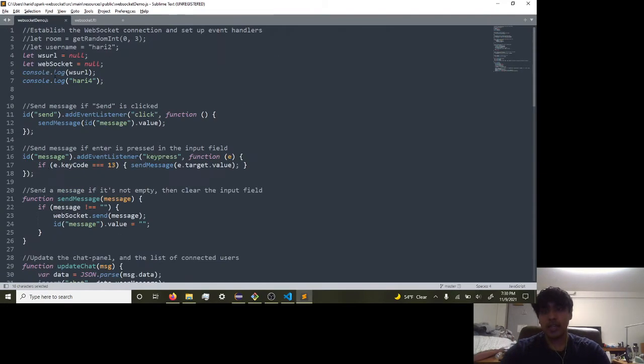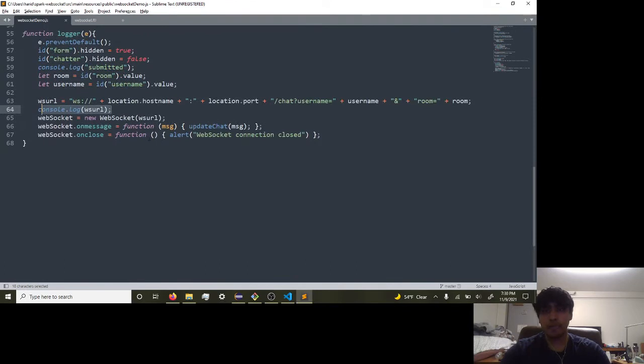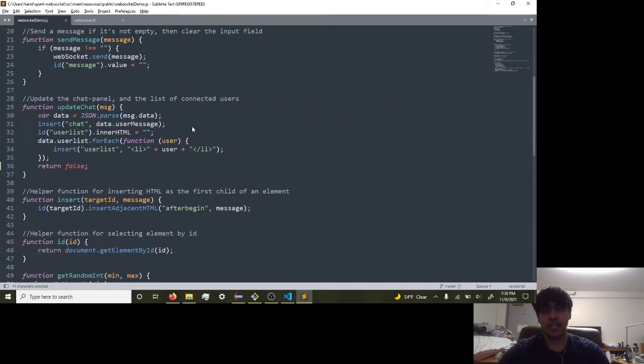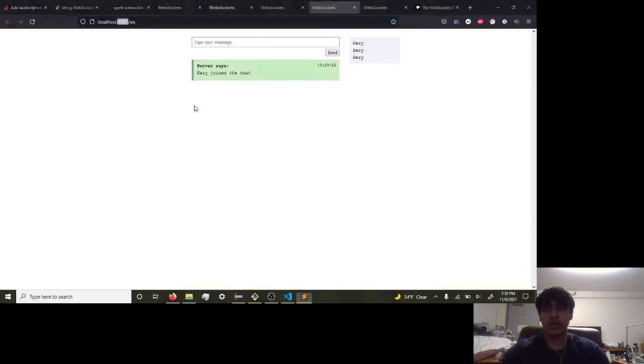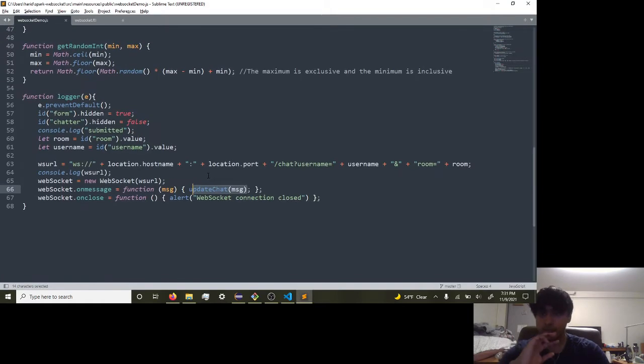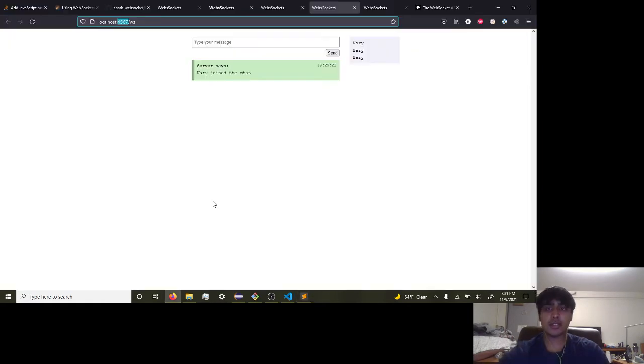And then this guy up here, the WebSocket and WebSocket URL, we're going to instantiate with this URL. And that pretty much sends the onConnect message. And then whenever this WebSocket receives a message, we're going to take in that message and call the update chat function, which if you recall, populates this chat. And whenever it closes, it's going to do an alert on the page.